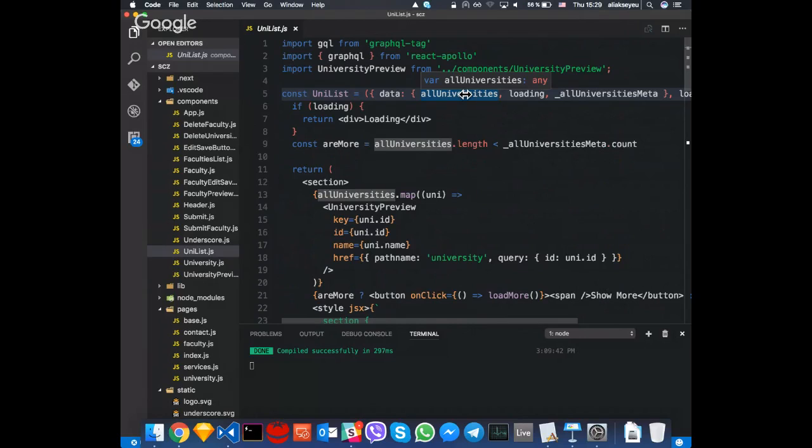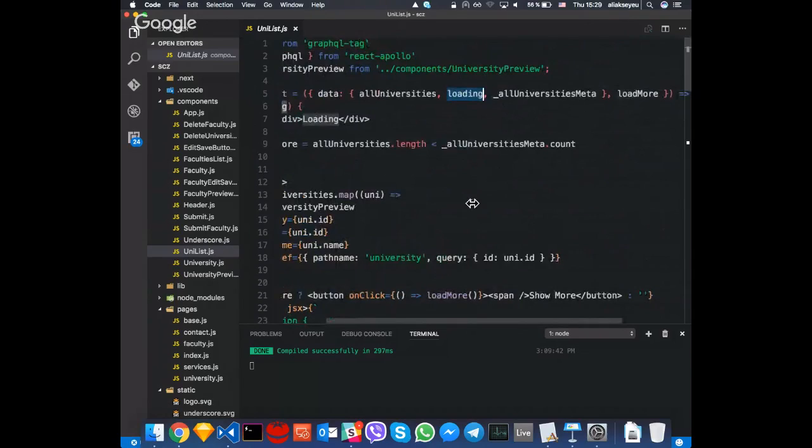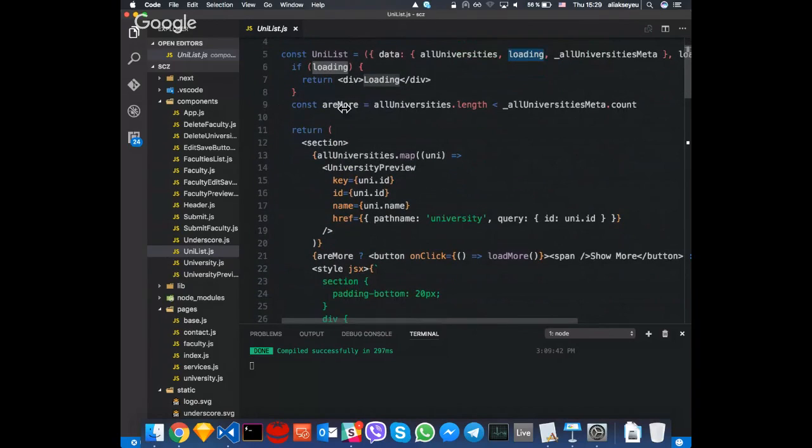Here, as you see, it does not only give you the universities in the data, it also gives you the state of loading, of fetching, and that load more function that we created. If it's loading, we show something like a spinner, and we check if there are more things by getting the universities that we fetched and the information about the total amount of universities. If it is lower, then we know it's true, and we can fetch more.